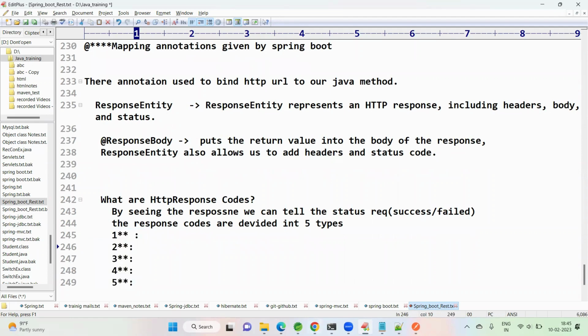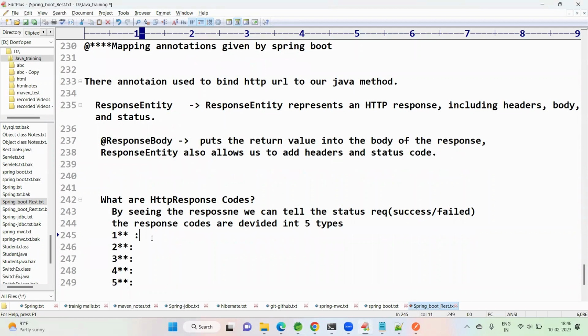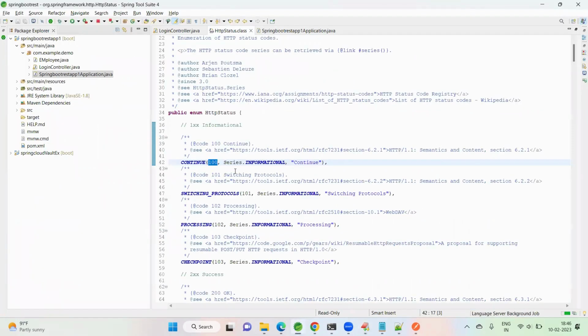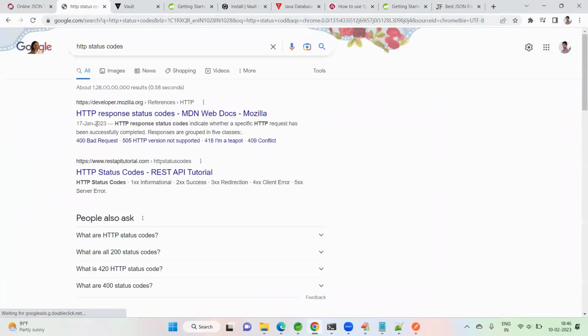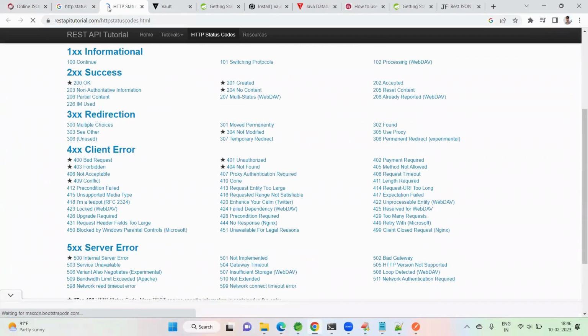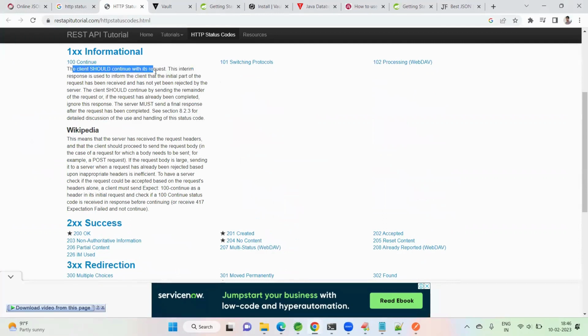So in the 1xx series, what is there? The first one is 100, which means Continue. What does Continue mean? Just go to Google and search for that. See, from 100 to 500, all are there. Just open 100 or 101. Here, 100: the client should continue with the request.